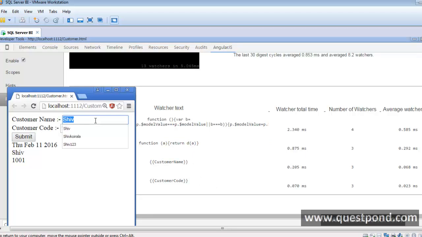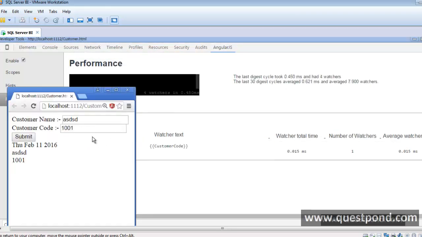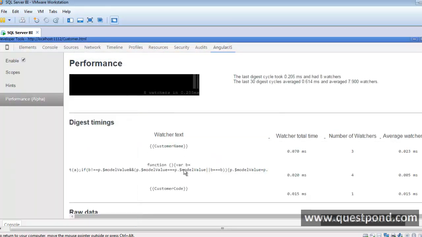So if I type here, you can see that the one-time binding has gone off, right? So basically, if you are looking at the Batarang tool when you're using the Angular mean.js, then expect such kind of a display.